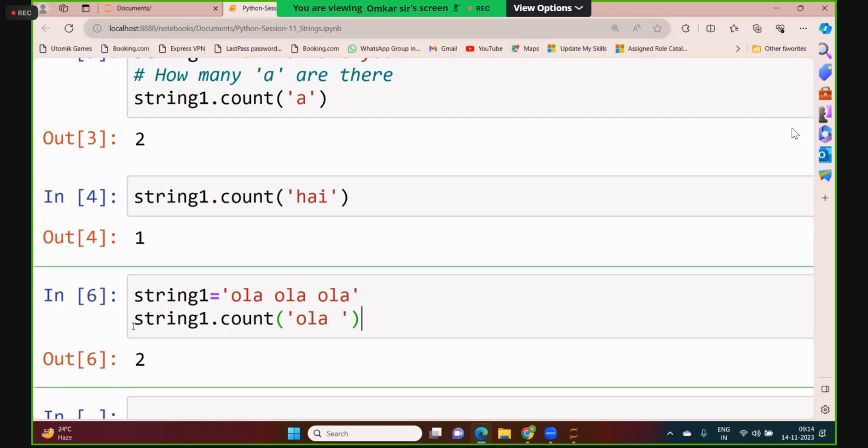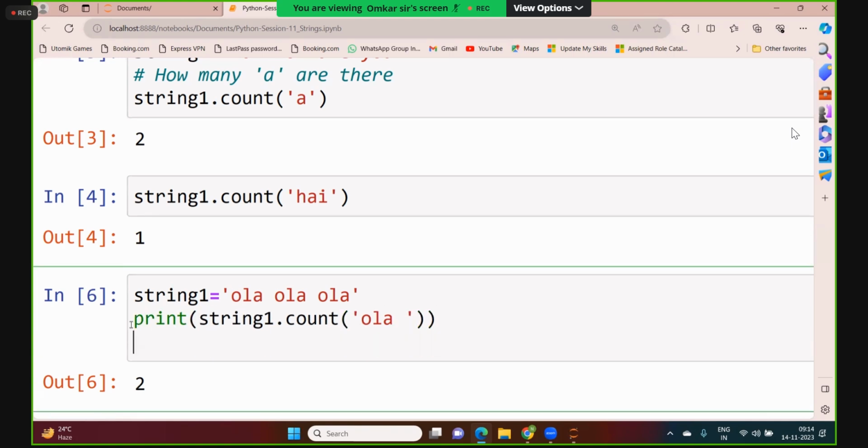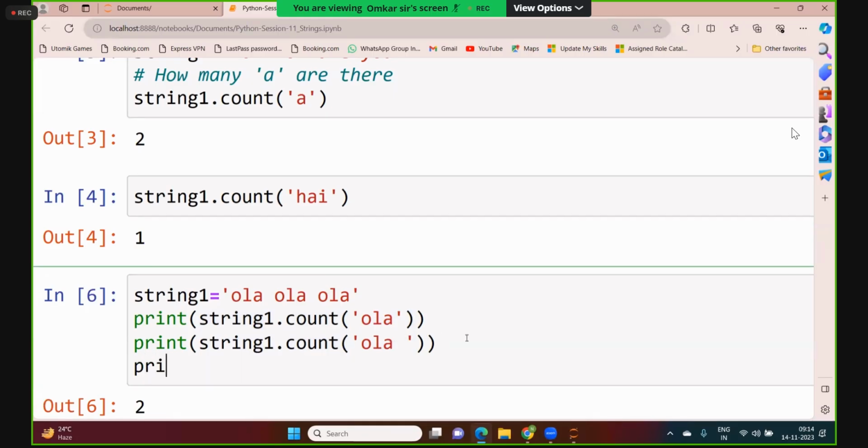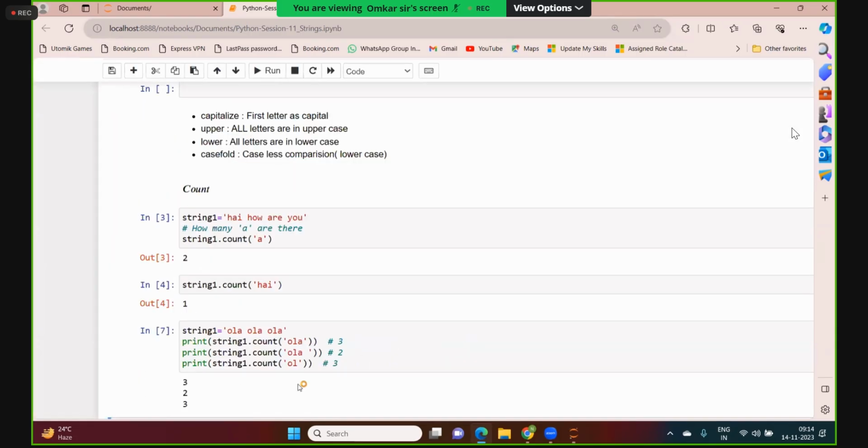So this is print string1.count, then print string1.count with the entire thing. How many times is "Ola" there? That is 3 times. This first answer is how much? 3. Second is how much? 2. Third answer is how much? 3.